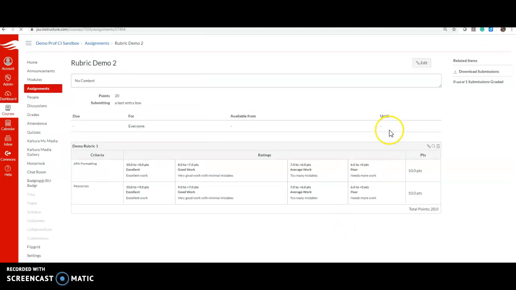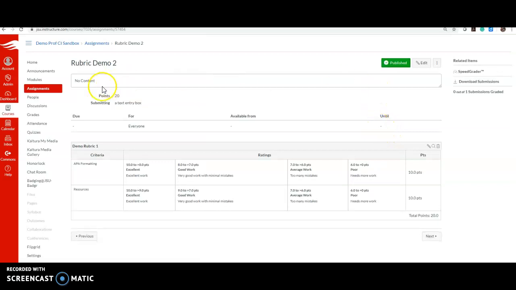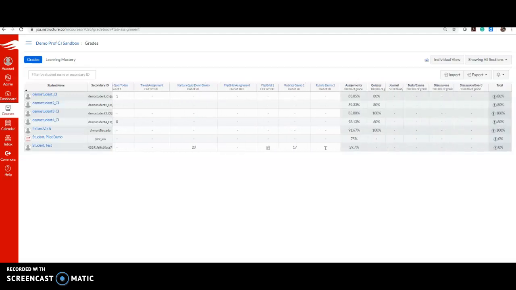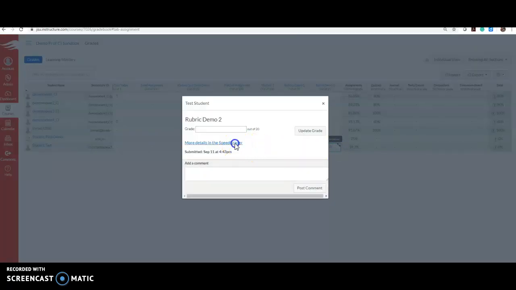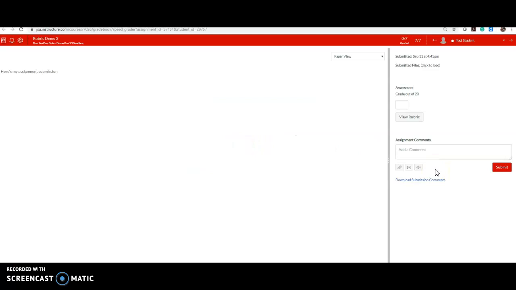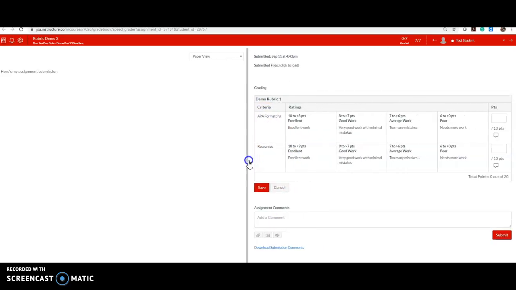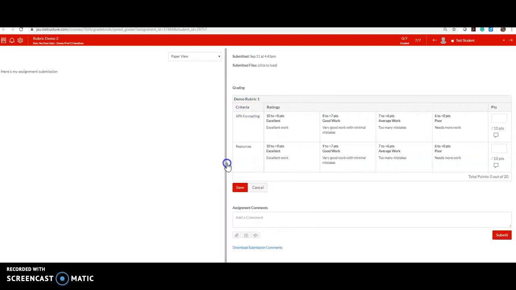So let's take a look. Let's go in and look at grading the rubric. So here's one I just did. It's a text submission. So I click on view rubric, and here it is. Here's the rubric. Let's pull it out to look at it. Here's the assignment here that I can look at.